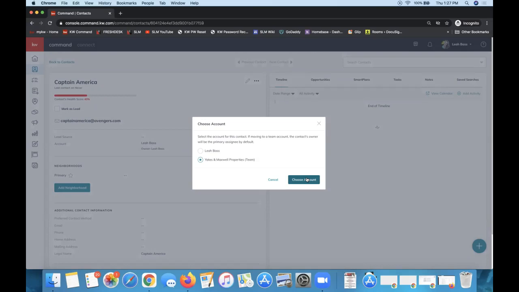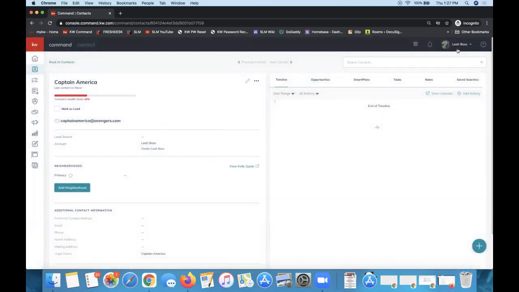Okay, so if you're a team member agent and you're getting an error when trying to create an opportunity on your personal database, that's most likely why. Okay, make sure that your contact is in the team profile, in the team database, so you can create an opportunity on the team pipeline.